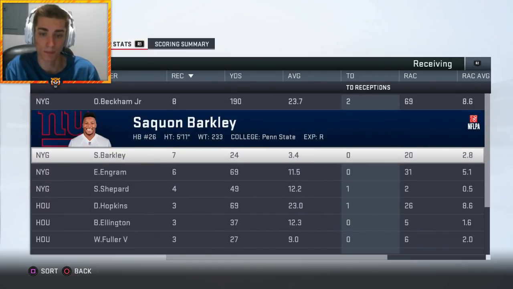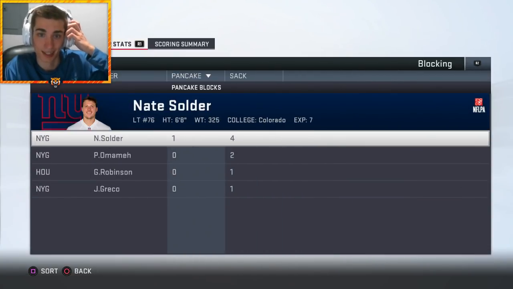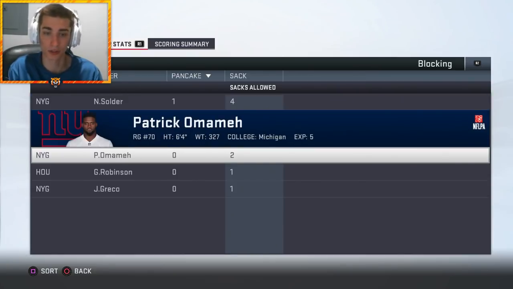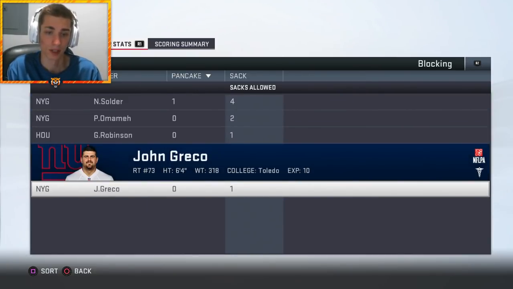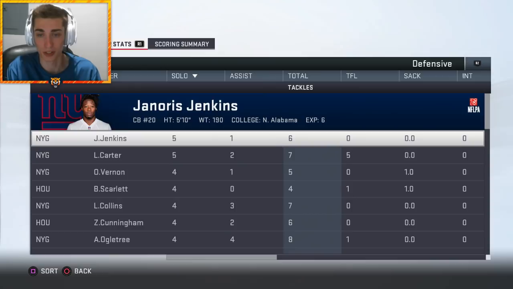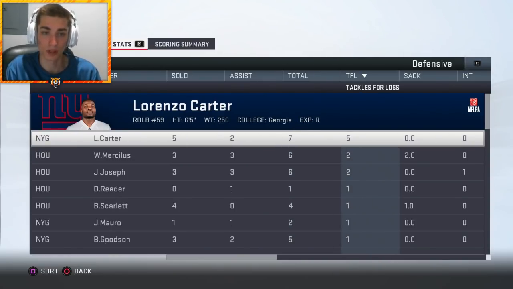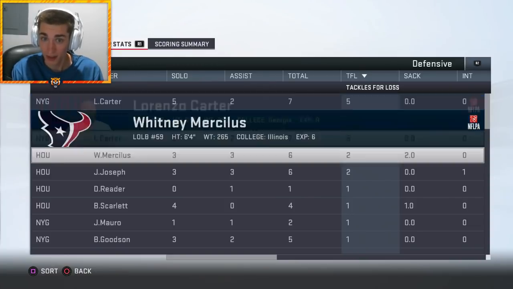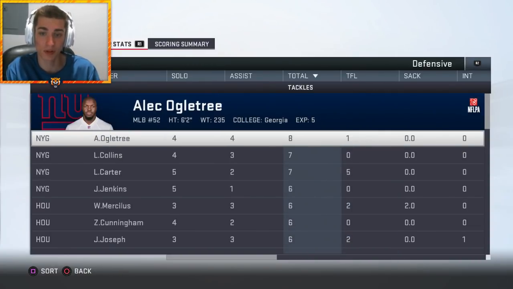DeAndre Hopkins had one. He's a really good player. As far as sacks allowed, Nate Solder gave up 4. Omameh with 2. John Greco with 1. He's out for the season, probably. Janoris Jenkins led our team in tackles. Tackles for loss, 5? 5 from Lorenzo Carter. He had the most total tackles.